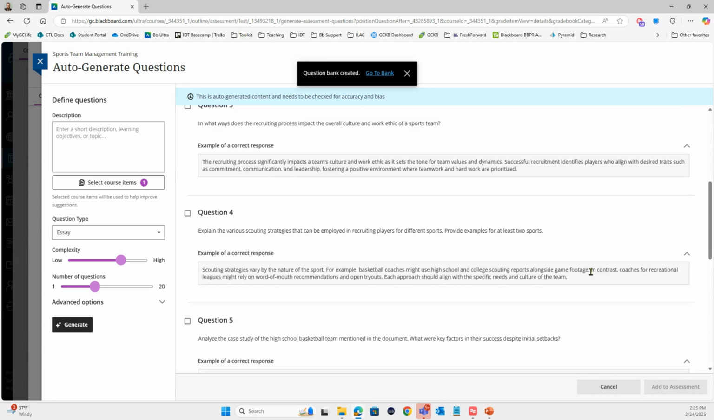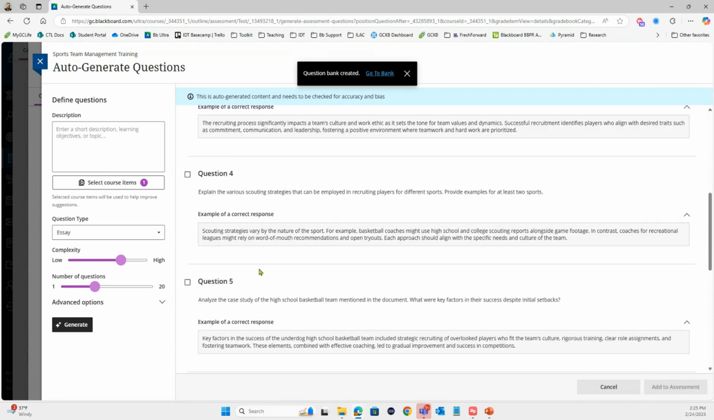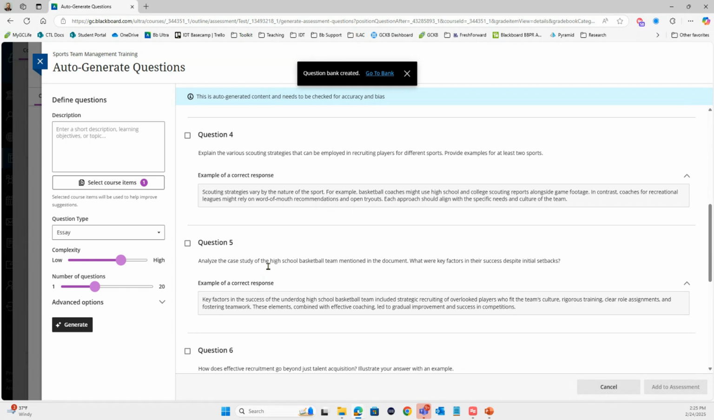So let's use, actually it even pulled here, I noticed number 5, it says analyze the case study of the high school basketball team mentioned in the document. What were key factors in their success despite initial setbacks? Maybe you like the fact that it's got that, because there is a case study in the document that I was using. It's recognized that, pulled that out, and I might say, actually, that's the question that I want all of my students to be using.